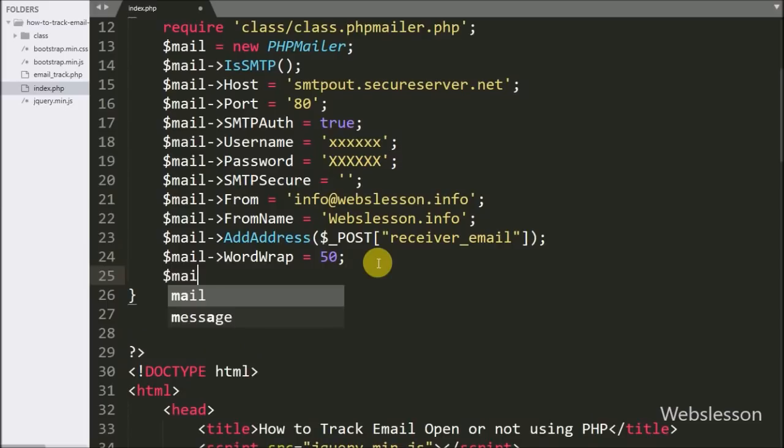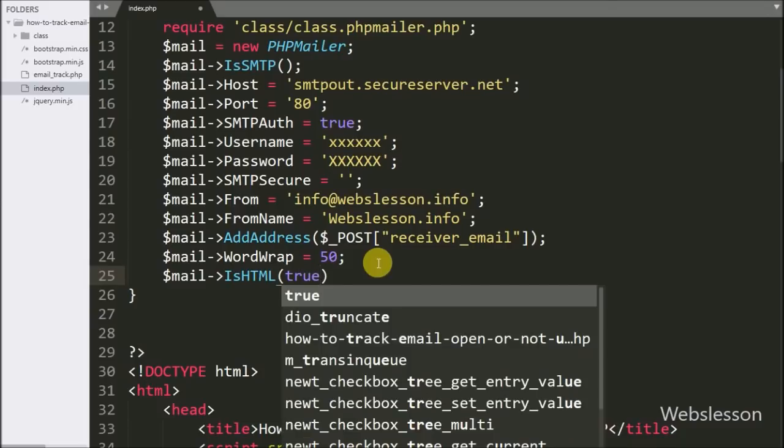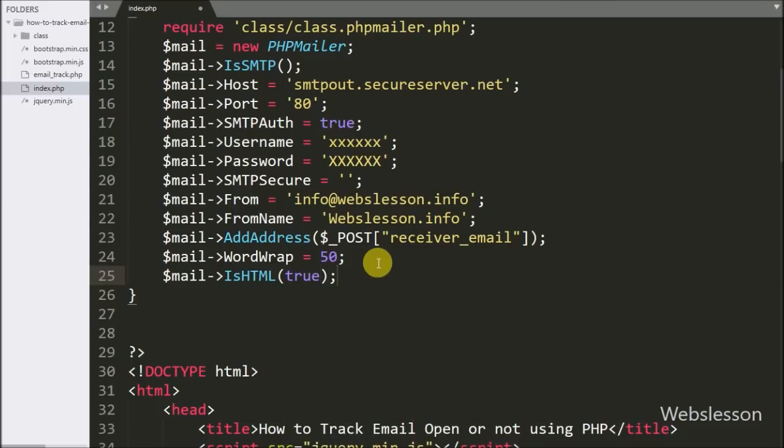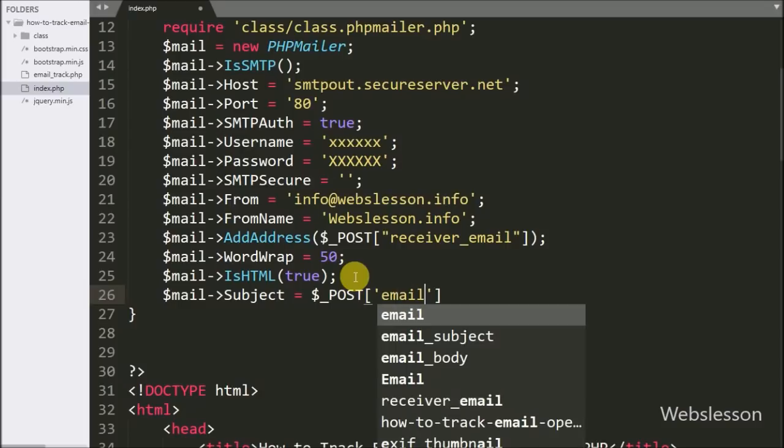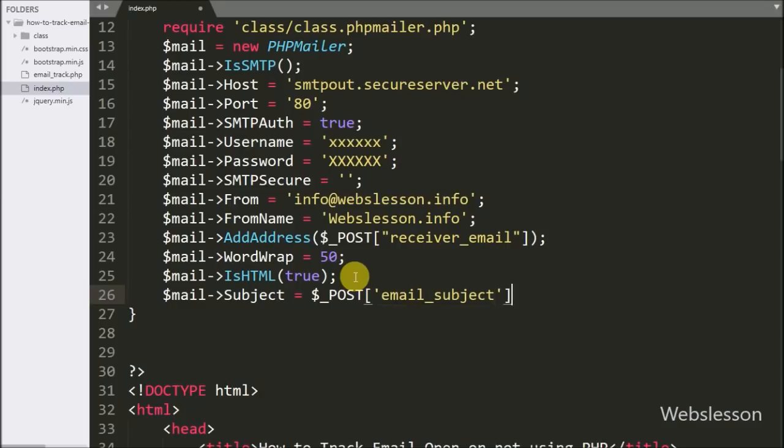Below this we have again written $mail object with isHTML method with argument true. Here we have set the message type to HTML, otherwise its email format will be plain text. Now we want to define the subject of the email, so here we have written $mail object with subject is equal to $_POST email_subject variable. Here we have set a dynamic email subject, taken from the $_POST email_subject variable.